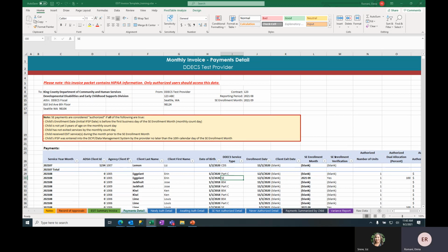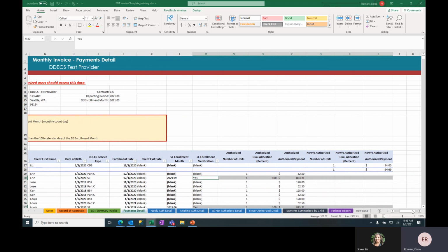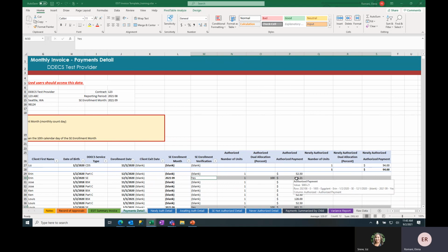And then also pulling in what you put on the reporting spreadsheet for SE enrollment verification. You said yes for this one. And you can see this is an authorized SE payment here with the dual allocation amount.